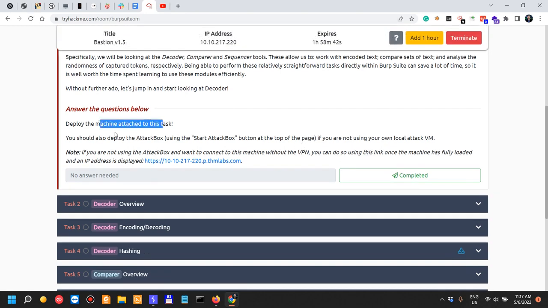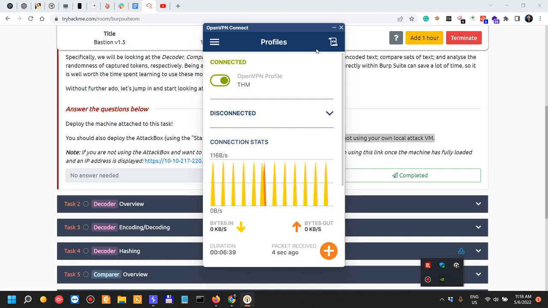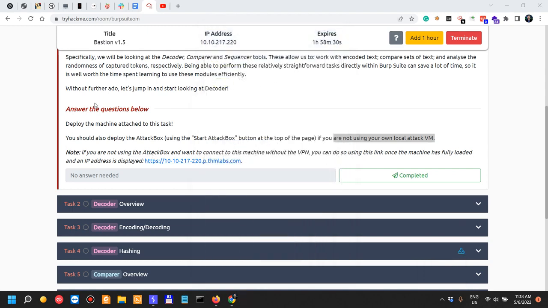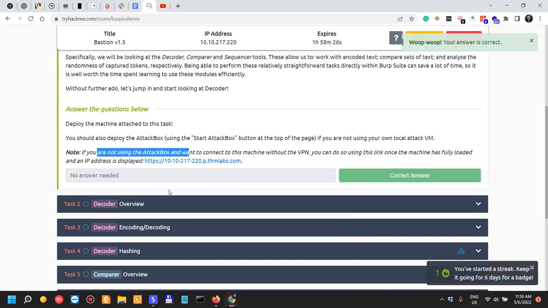Deploy the machine, which is what I did. You should also deploy the attack box if you're not using your local attack VPN. I'm connected to TryHackMe's VPN here.